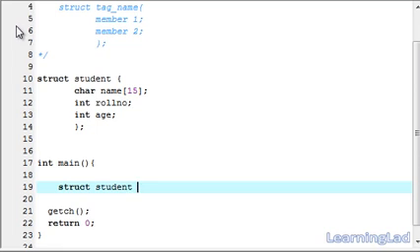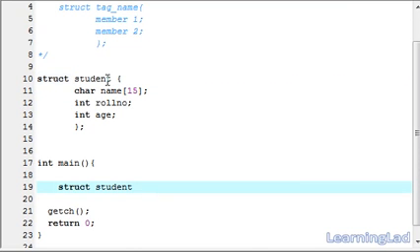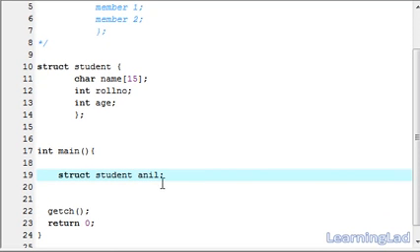then the variable name. It's similar to creating a variable. First we're gonna write the data type, for example int x, where int is a data type and x is a variable name. Similarly here, struct, then this structure name, then this defines the data type, similar to that. So then we have to write the variable name. So this time we're gonna say Anil, that's it. Now we have a variable called Anil, which is of type this structure student.